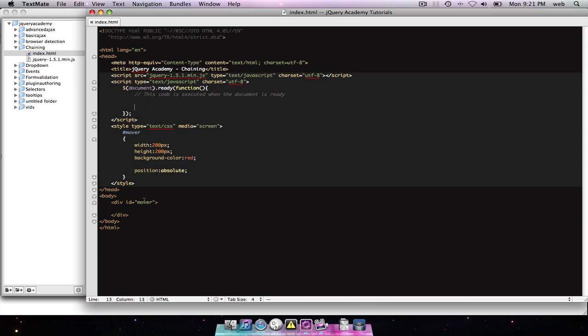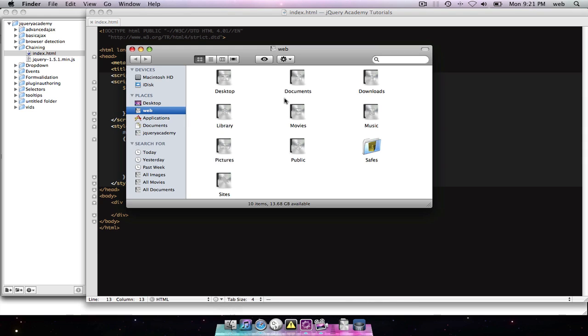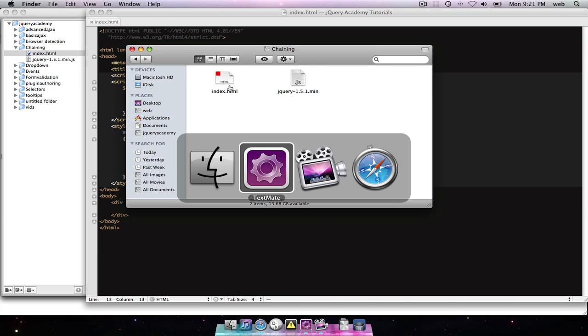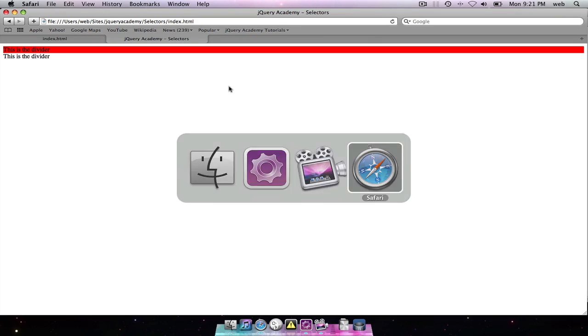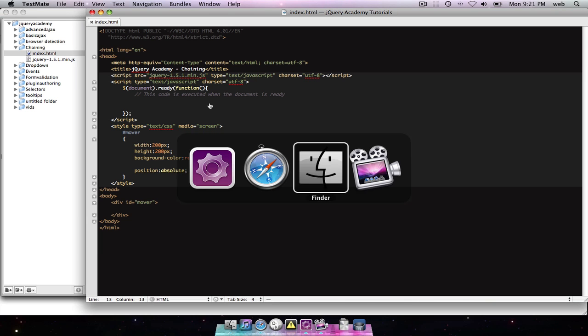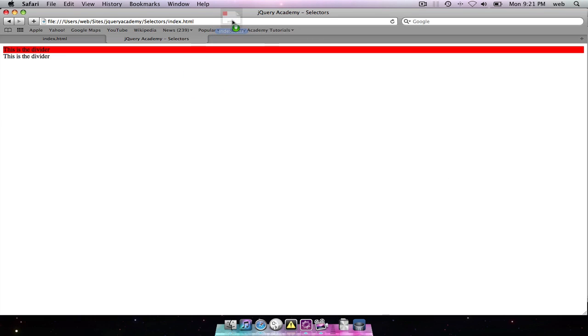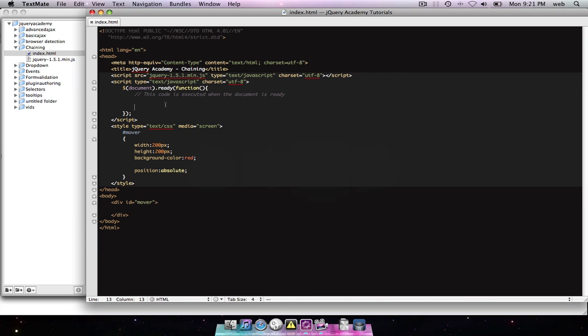So now that we have this mover object, I'm going to open up our file in my browser. And I'm using Safari right now. You can use whichever one you want. And I'm going to bring it into my browser. There. And so there's our divider square, 200 by 200 with a red background. And now that we have that divider, we're going to actually do something with it.